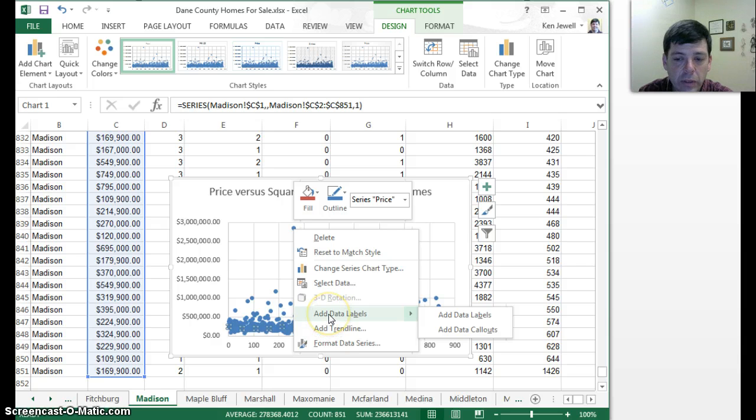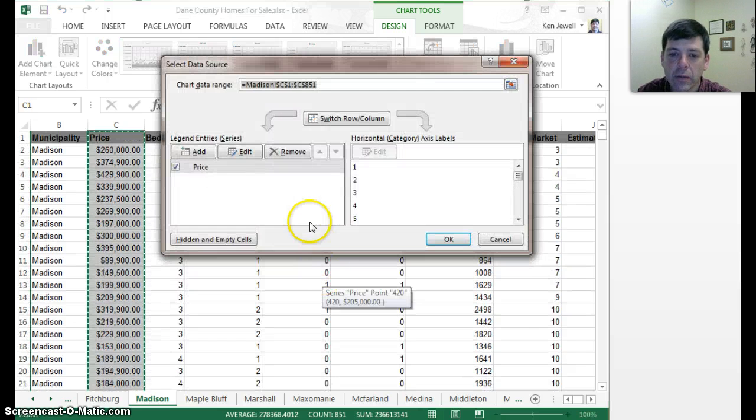Now, when we were doing histograms, we were doing Format Data Series. When you're trying to change some of the data, you select Select Data. In this case, we'll be using Select Data, and in a few minutes, at the very last step, we'll be using Add Trendline. So anytime you want to modify things, you right click on a box or a data point. We're going to choose Select Data.